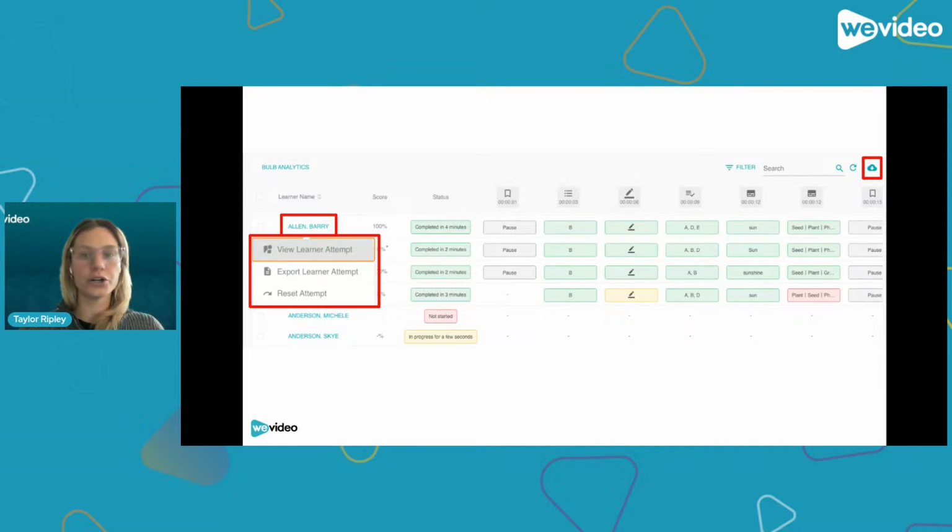In the right-hand corner, you'll see a cloud icon. This is where you can do a CSV data export of this particular interactive video's data.